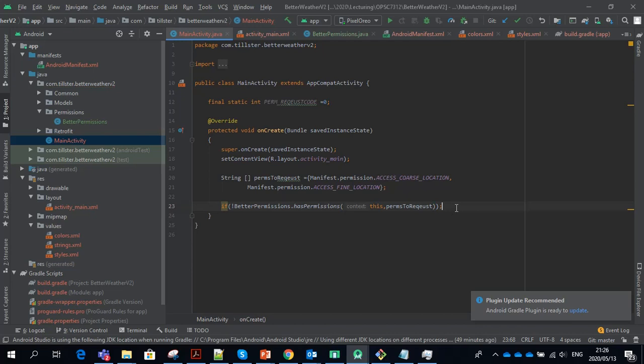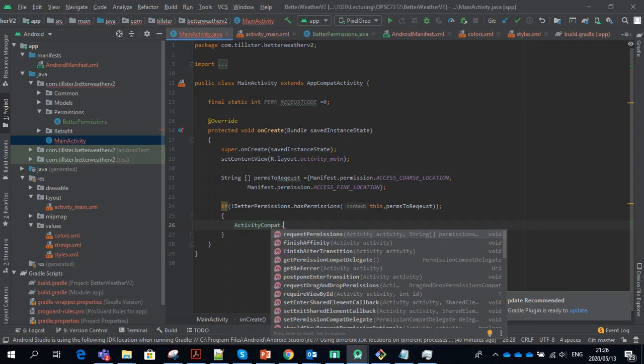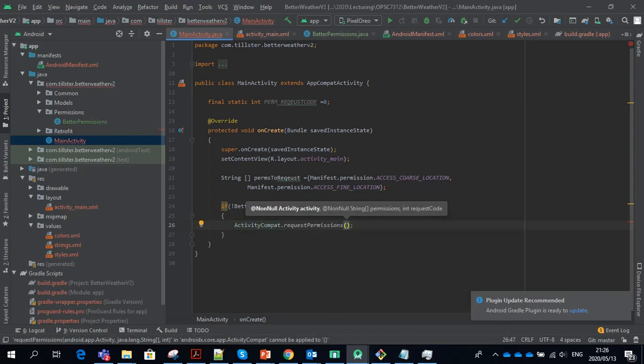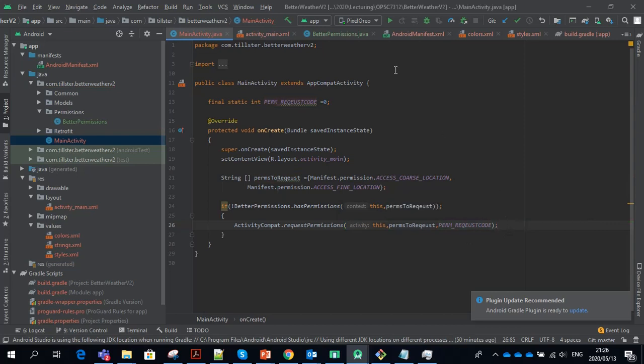Okay. So we can basically go say, if this application does not have the permissions, then please ask for it. So if it asks for, then we're going to say ActivityCompat dot, and we can then request the permissions. And this is where we say, these are the permissions I would like, and there is my permission request code. There is the int request code. Okay, so let's see what will happen when we run this. It should technically now request those permissions for us.